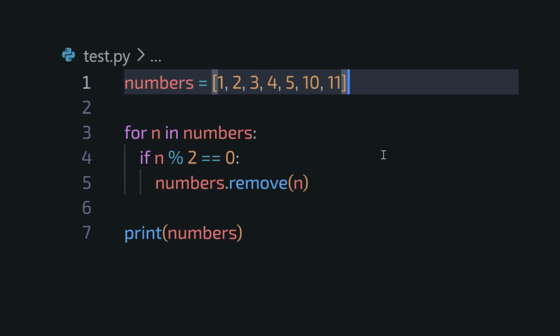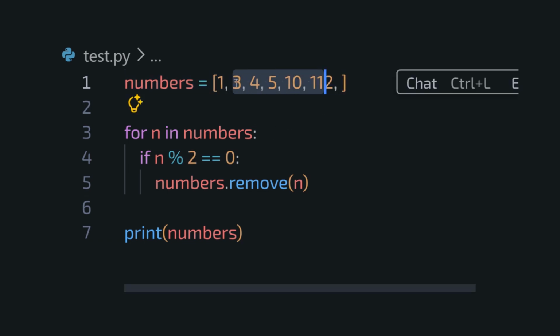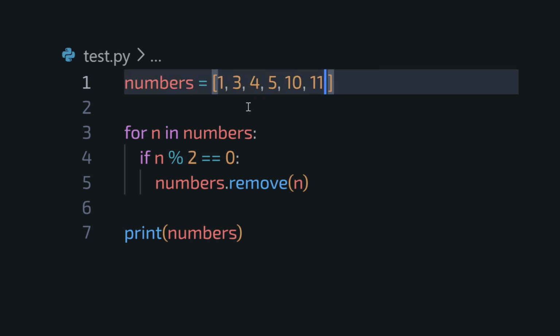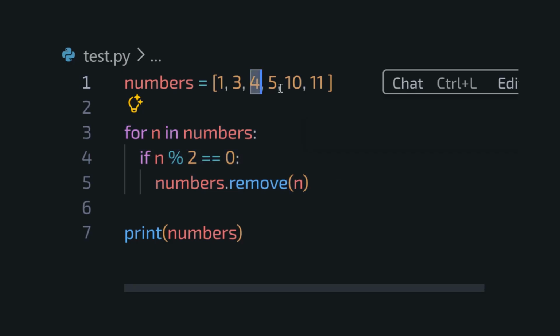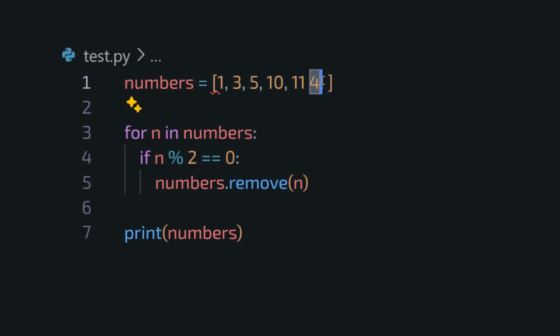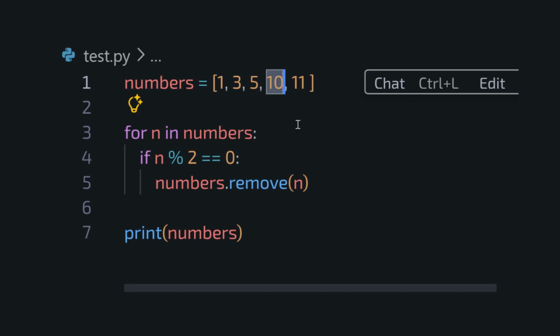Here's what's really happening. When you remove an item from a list, the list shifts. All the elements move to the left. But the loop is still moving forward, so one item gets skipped without you noticing. That means your code is not removing everything you think it is, and this bug is very hard to catch.